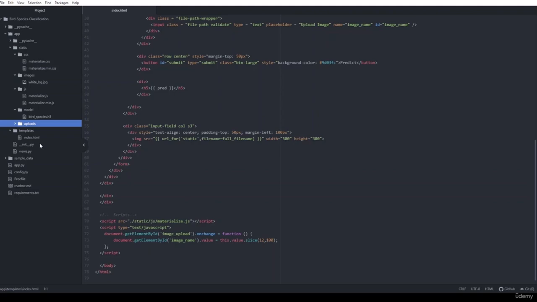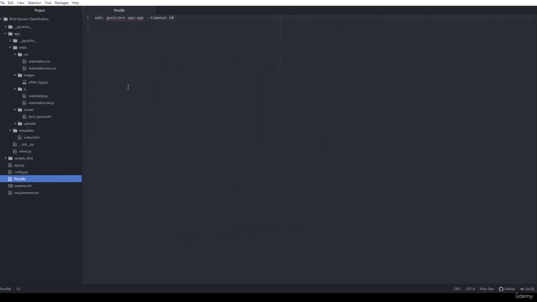After this, let me show you some other important files. Here you can see this is the Procfile. A Procfile is generally used for deployment. It tells the deployment app which type of file it is. So it is saying that it is a web app, and Gunicorn will run the app from app with a timeout of 60 seconds.